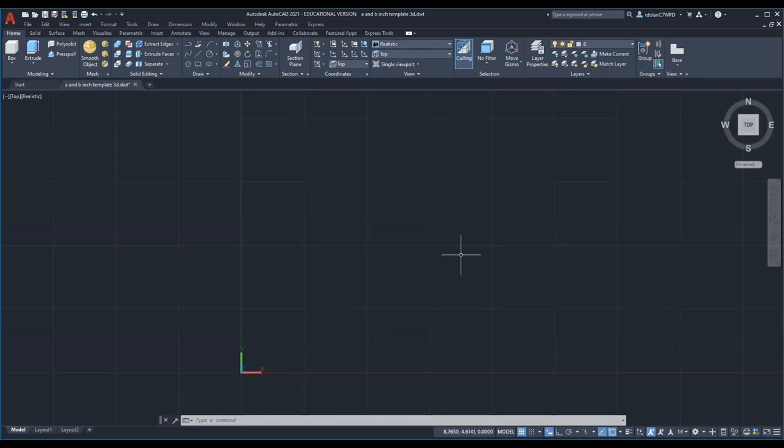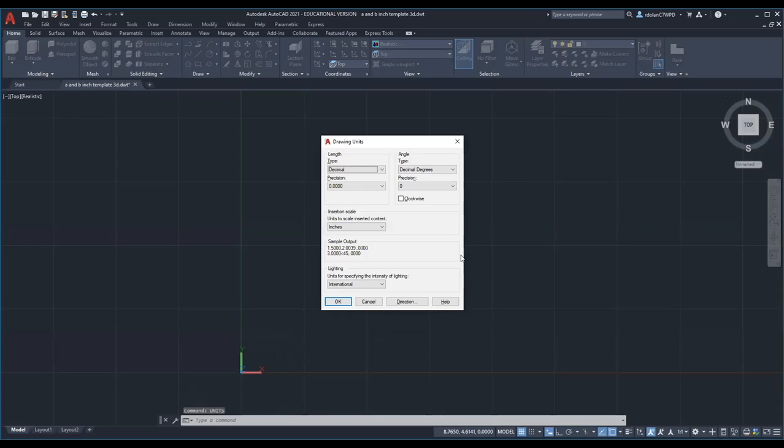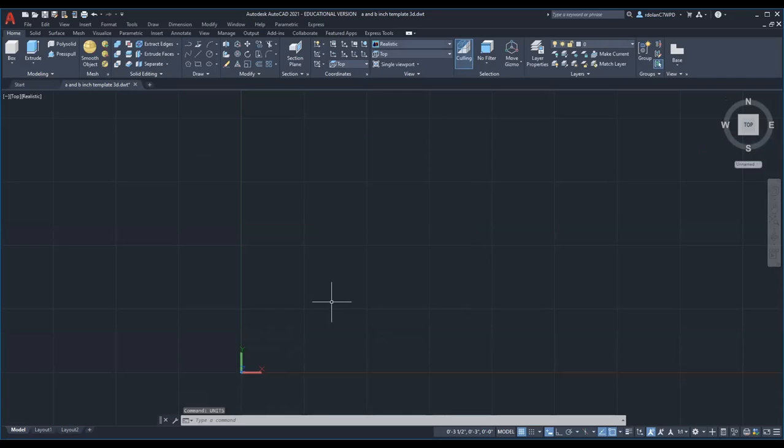So what we're going to set first is our drawing units. We're going to type in the word units, or the book has us go up to format and units, and we want to be in architectural. Our precision is going to be 1/2 inch, and our insertion scale is inches. And we're going to pick OK. All right, so now we have our units set to architectural.